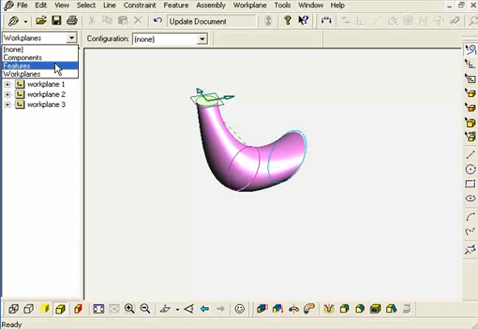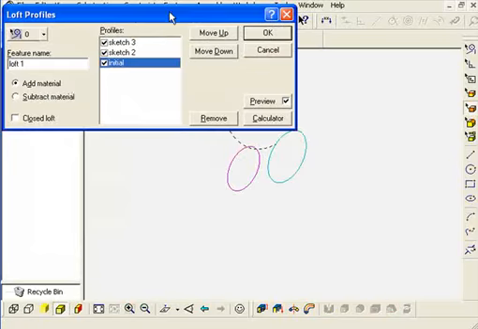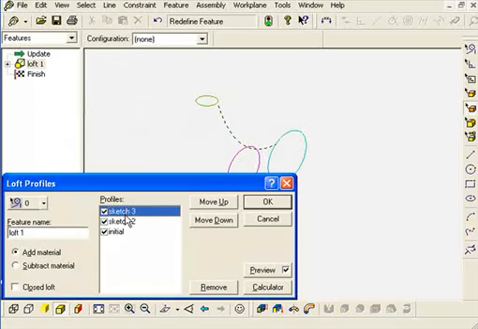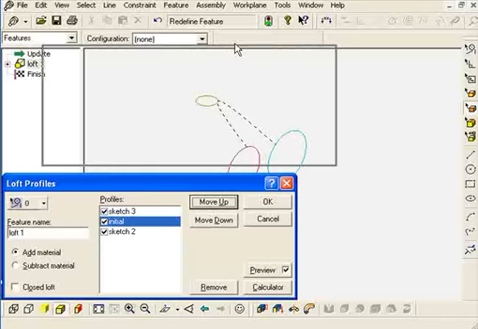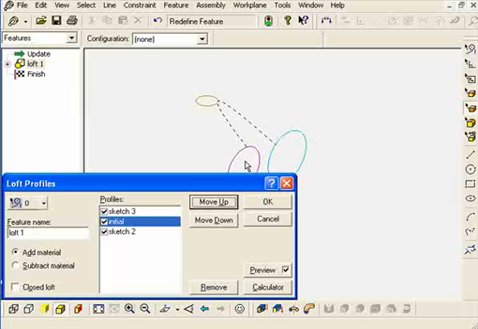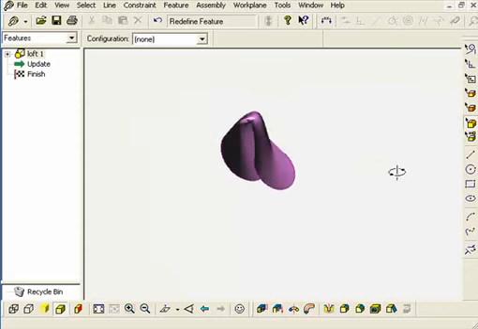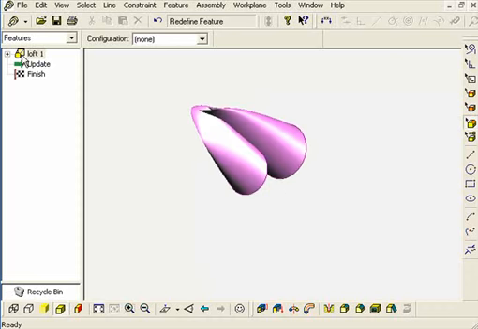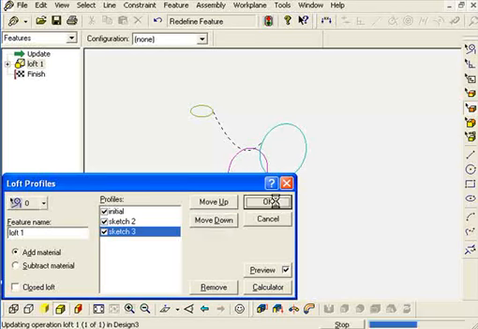If we now go back to the features drop down menu and redefine the loft, if you select one of the sketches and move it up in the chain, you will see that you will end up with a different sort of shape. It's always important that you get the sketches in the right order to create the shape, otherwise you may end up with a shape which does not look correct. So redefine it again and move the sketch into the right order and click OK.